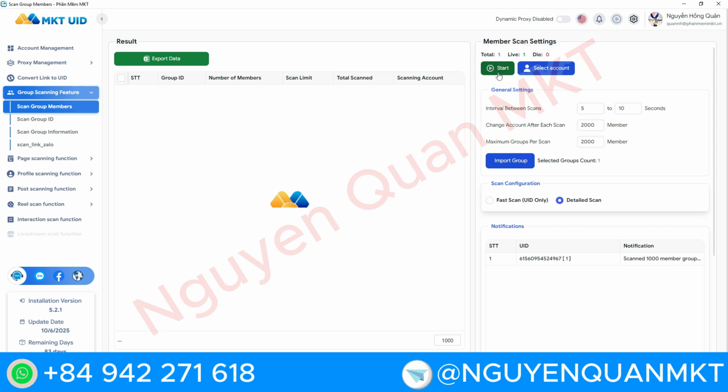Finally, click Start. The software will automatically go to the group you have typed and scan the number of members you want. Very easy, right?